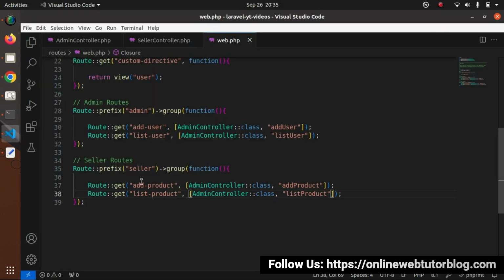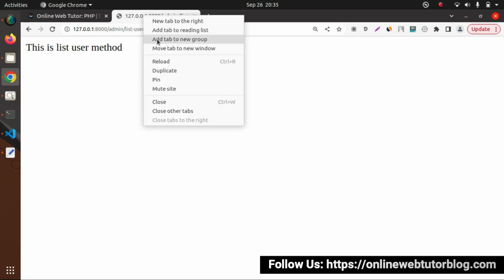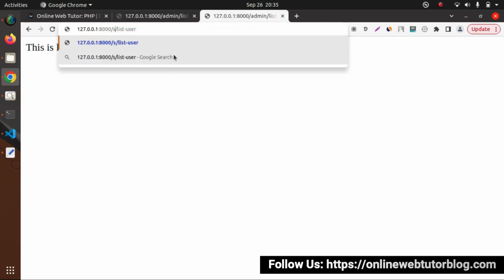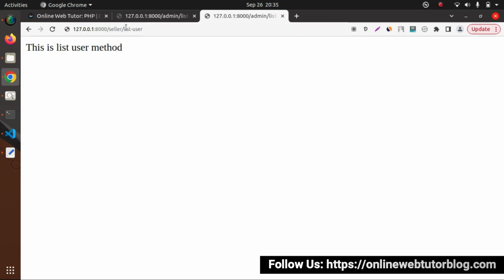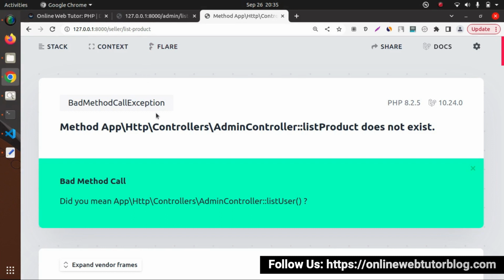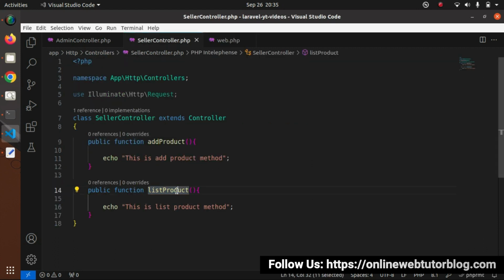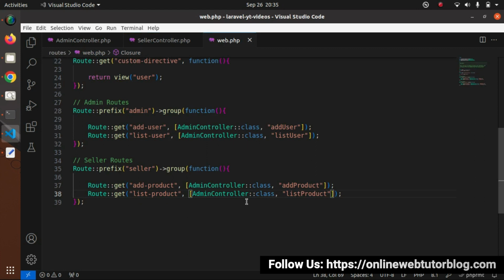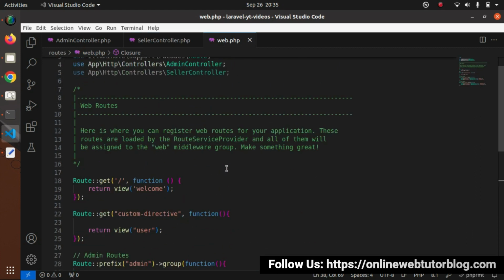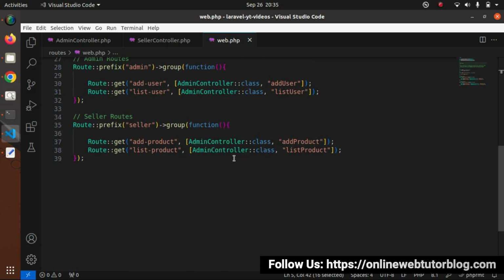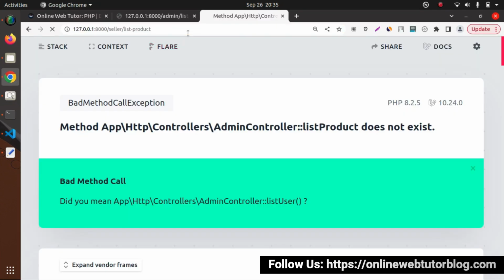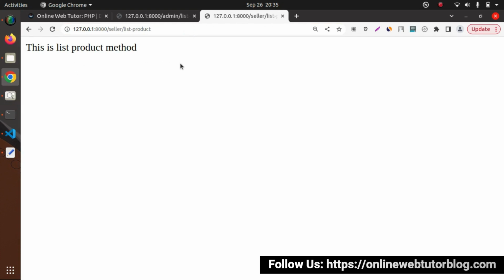Now if we're talking about the sailor module, let's open a new tab. We need to change the prefix to sailor, and let's say list-product, press enter. So we have an error, that list product does not exist. If I go here, let's copy, and here we have a mistake: we need to use the sailor controller instead of the admin controller. Save these changes, go and reload. Now this is the list product method.